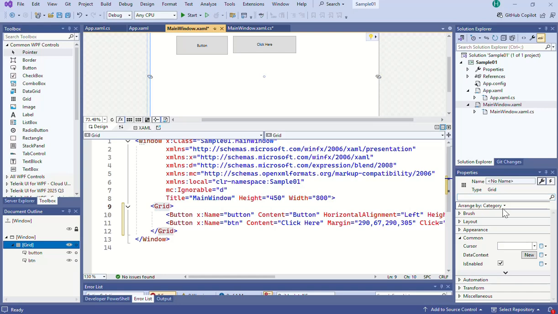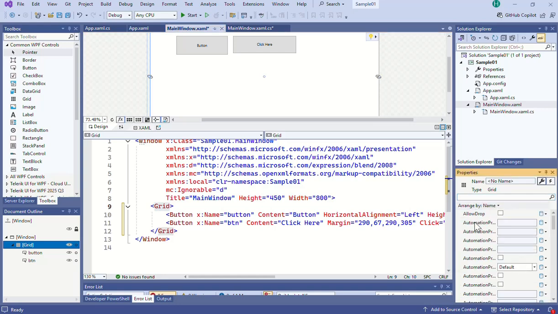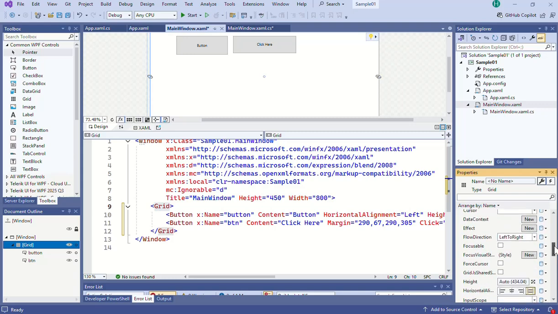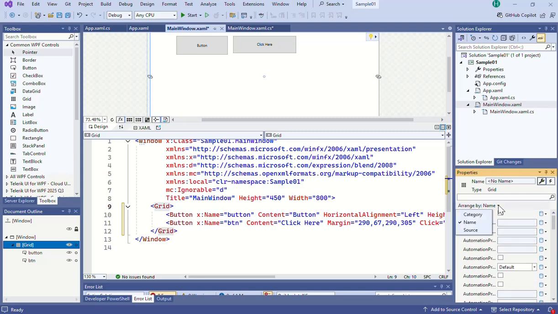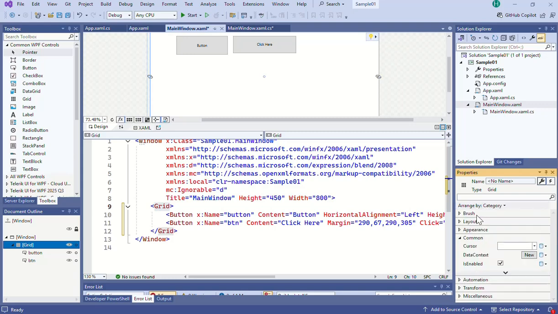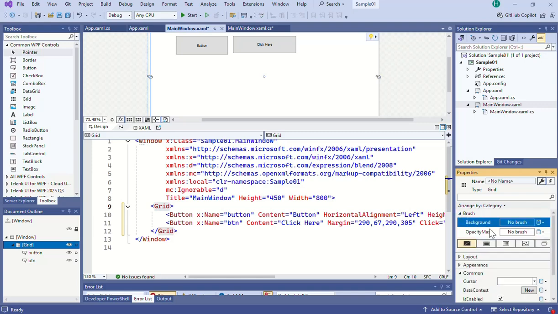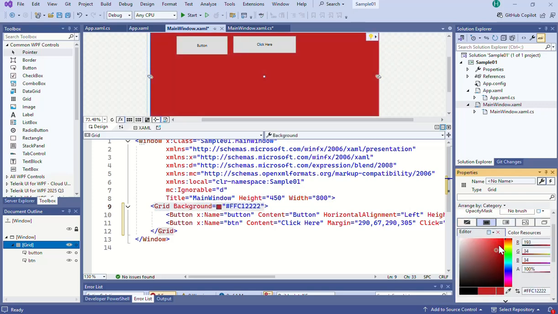You have properties based on category or based on name, as per your choice. So if you are very familiar with the property name, you can do this. Arrange by name, go down or up, whichever way you want. If you want to go in terms of category, you can do that as well. So just see, click on brush, background, no brush, apply something, see, very beautiful stuff.